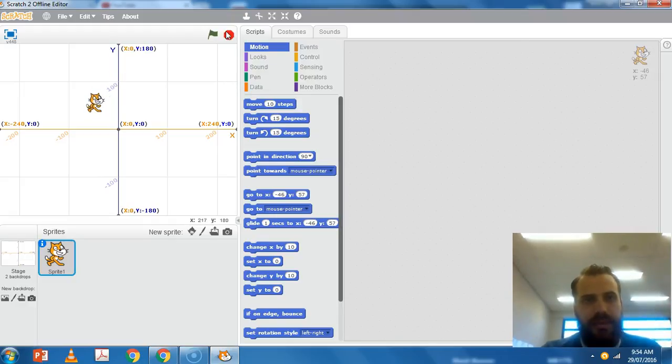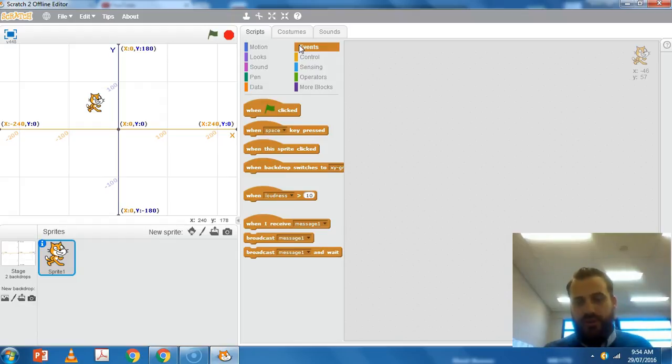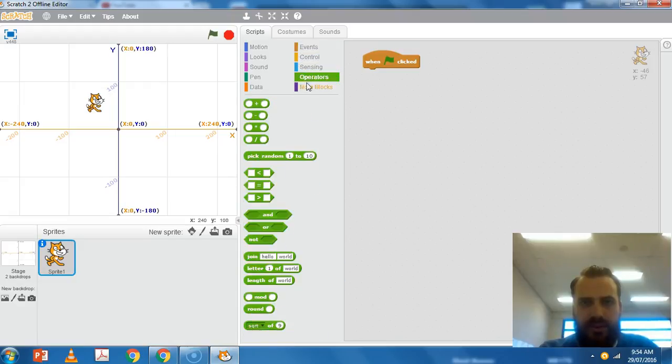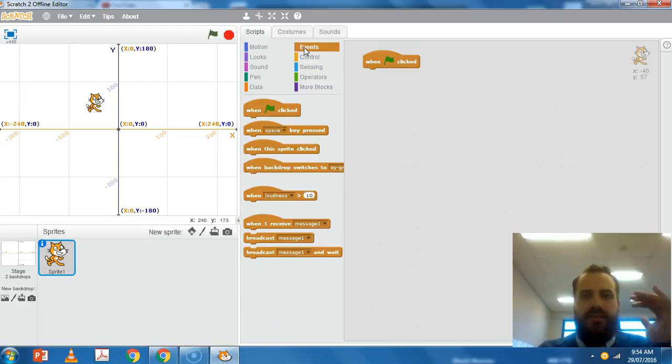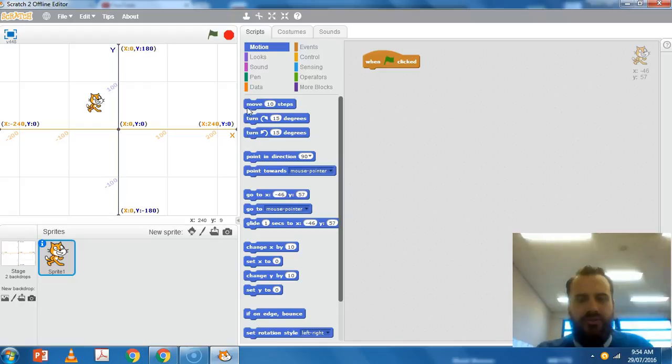Okay, now to make that happen, I'm going to go over here into my scripts. Now, the way that almost every script starts is by using this thing here, when the green flag is clicked. Now, that's in the events part. There's lots of different controls here. In the events, when the green thing is clicked, that means when I click this little green flag, something's going to happen. Now, what do I want to happen? Well, I want my cat to start drawing.